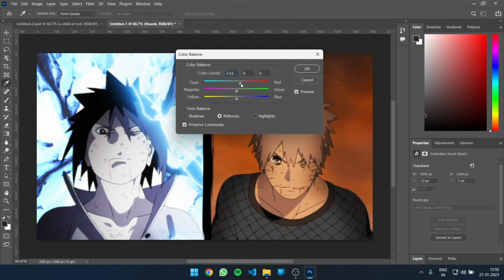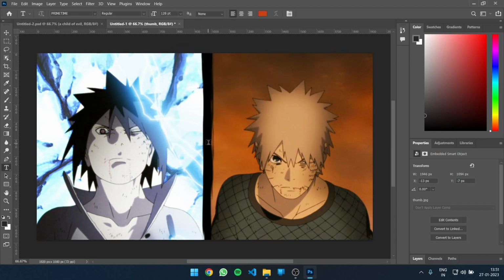I'm just going to increase it a little bit, increase this a little bit, increase this a little bit. As you can see, the theme of this whole image has become a little bit of yellowish color. So this gives it a pretty attractive look. So that's it. This makes our image a lot flashier than it looked.